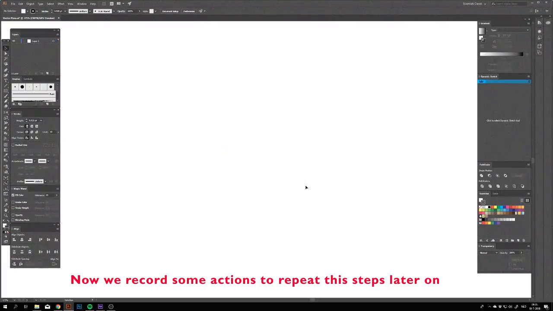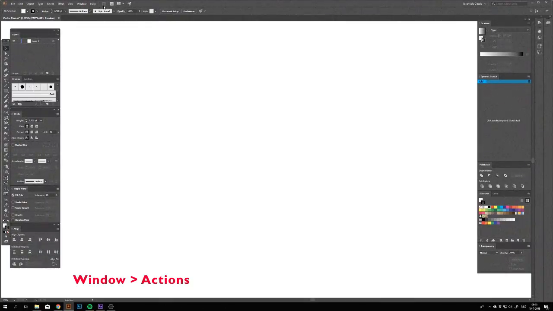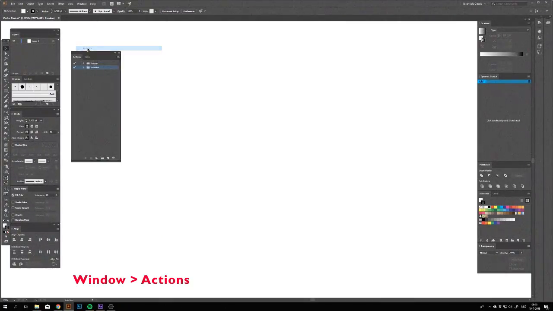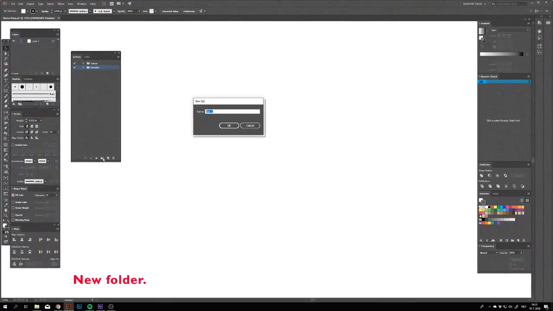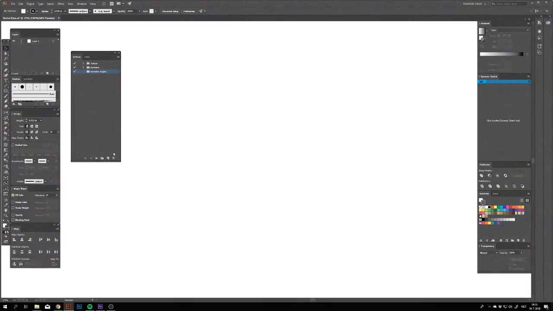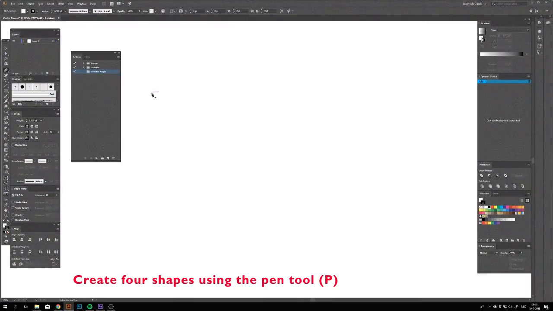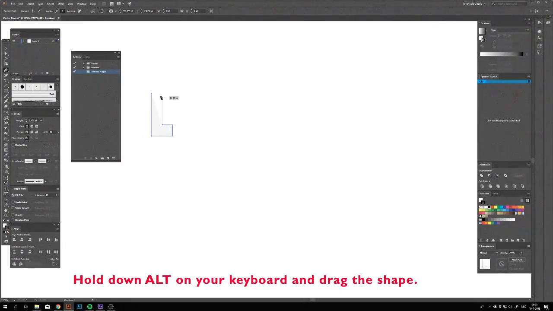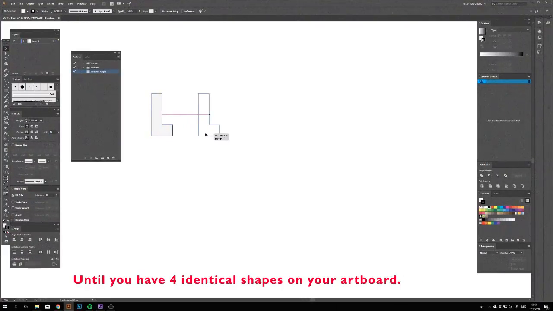Now we're going to record actions so you can use it later on in your design process in a really fast and efficient way. Create a new folder inside the action window and give it any kind of name you like. So now we're going to create a random shape using the pen tool. I'm creating an L shape, but it can be any shape you like. Hold down the Alt key, drag and drop to copy.